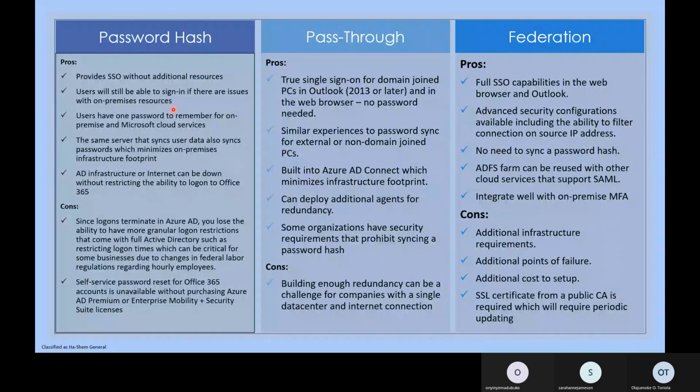Now let's look at the difference between the three of them and their pros and cons. Now for password hash, it provides a single sign-on without additional resources, so you don't need to spin up any other thing. And users will be able to sign in if there are issues with on-premise resources. Remember what I said, even if your AD or your domain controller on-premise is down, that doesn't matter, you can continue to sign in. Users have one password to remember for both on-premise and Microsoft Cloud Services, so you don't need to remember 2 different passwords.